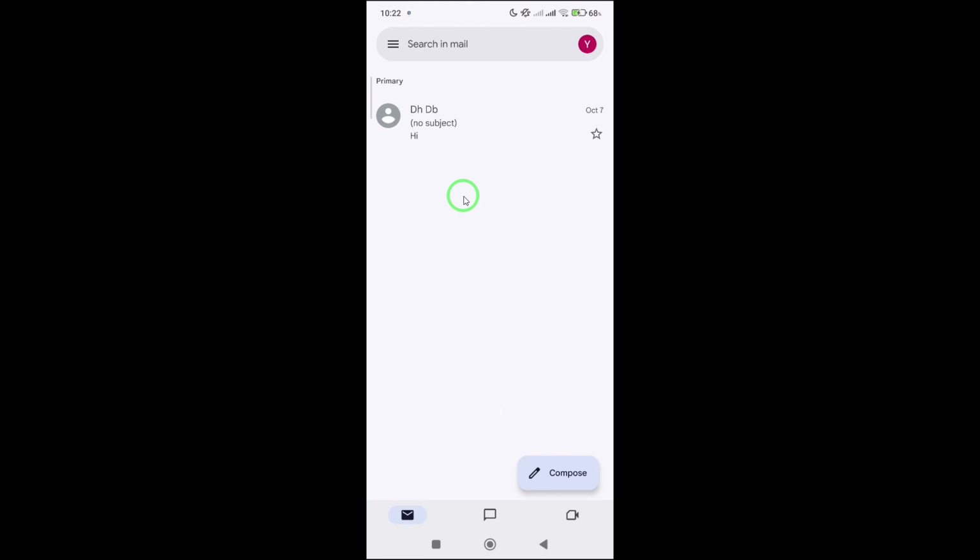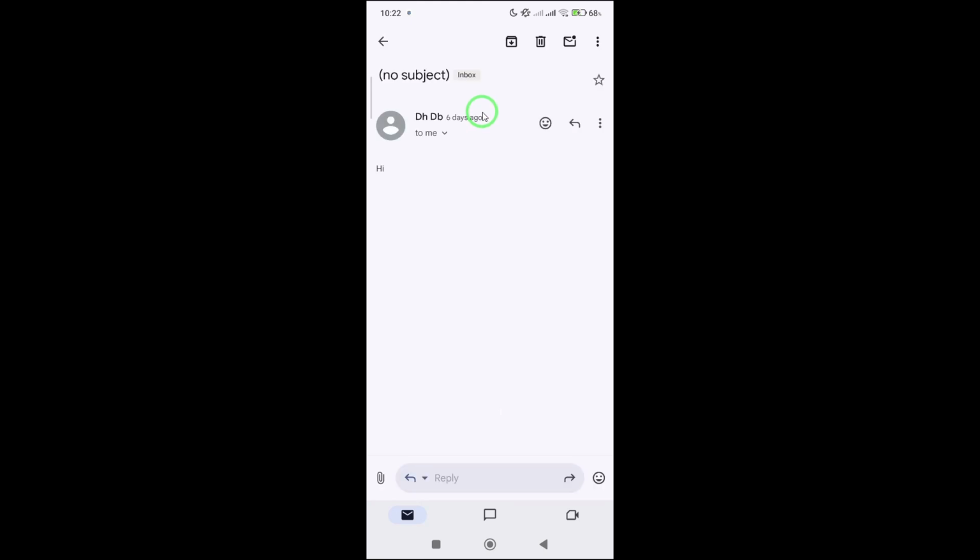Next, find the email you want to delete. You can scroll through your inbox or use the search bar at the top to make it faster. Just type in a keyword, name, or subject line from the message you're looking for. When you spot the right email, tap or click on it to open it fully.